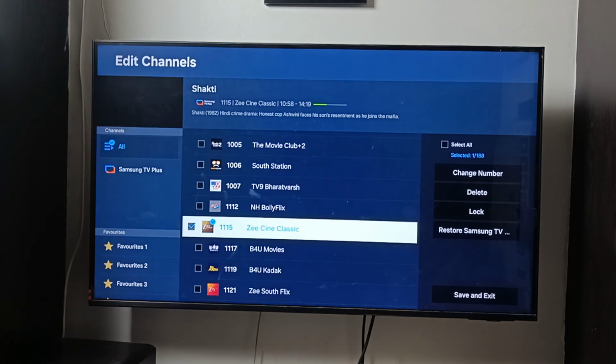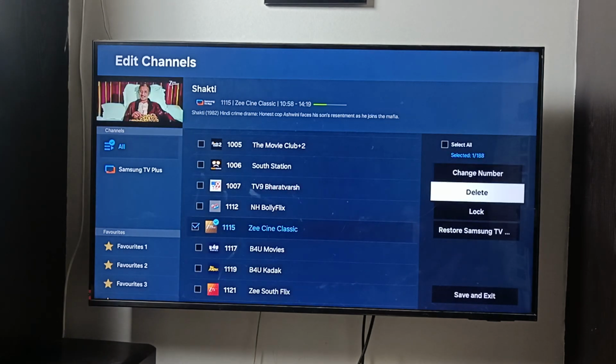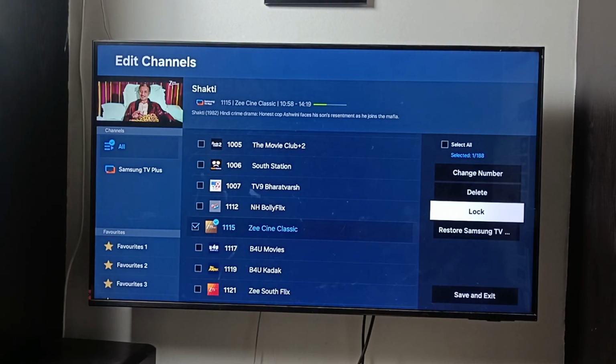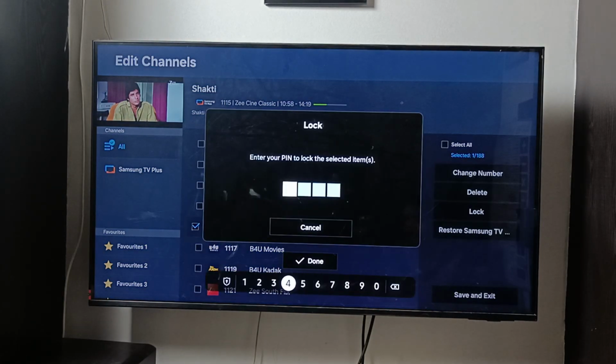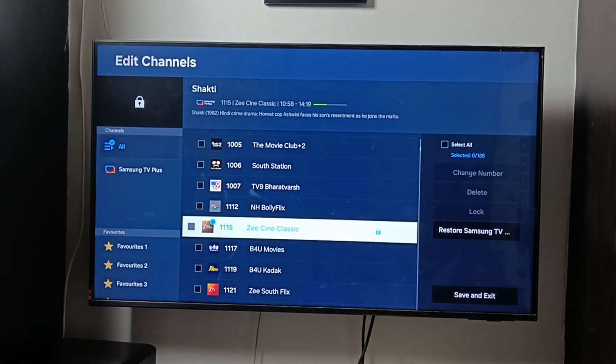First of all, we need to select the channel, and at the right side you can see the option lock. Tap on this one. Here we need to enter our parental pin again. Now you can see that the channel is locked.